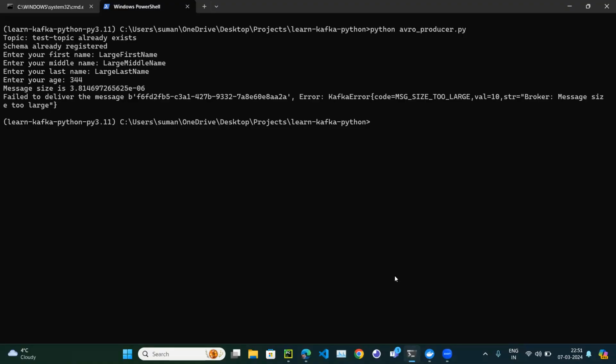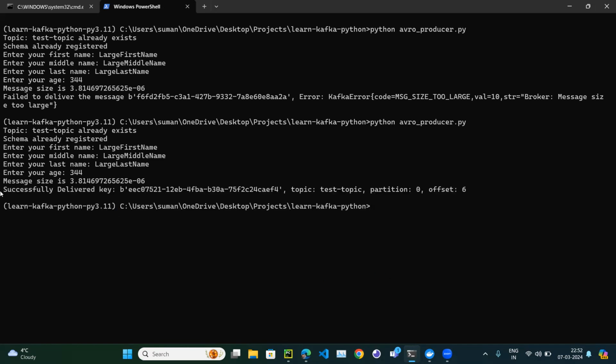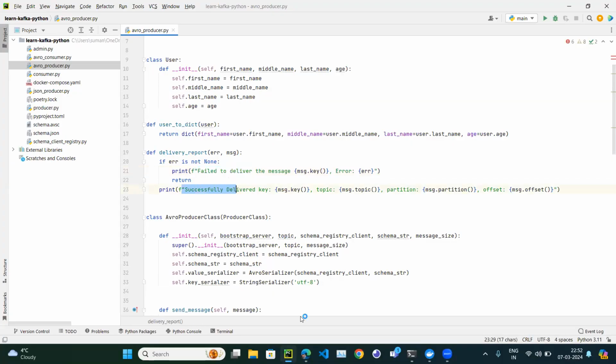There is no change in the code. We are just going to run the same thing again. Large first name, large middle name, large last name, and save, enter. Now you can see it is successfully delivered. Earlier it said fail to deliver. This message is coming from our on-delivery function. Let me show you again: earlier this was coming, now this is coming. So now it is successfully delivered.